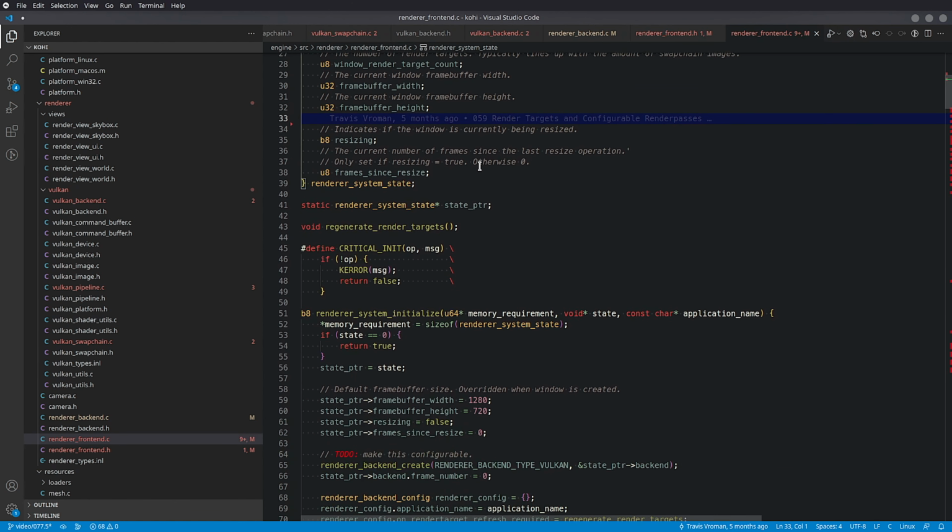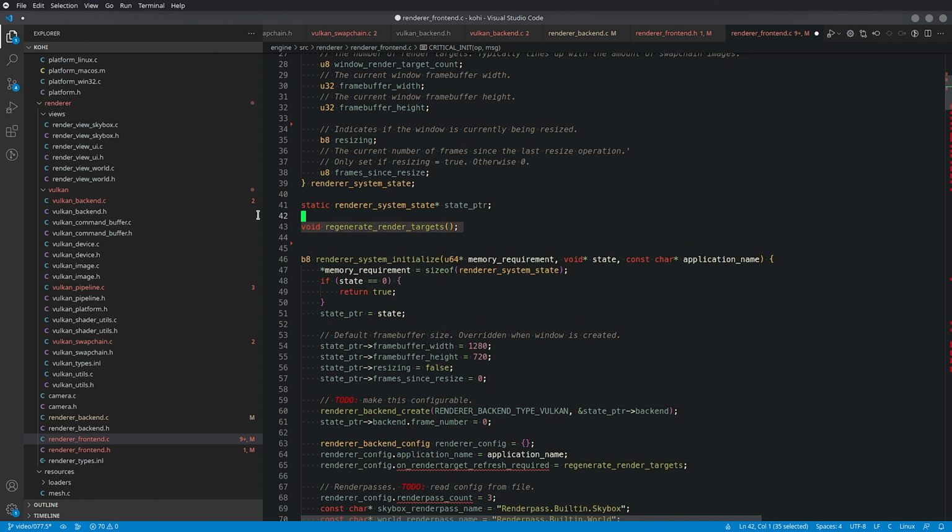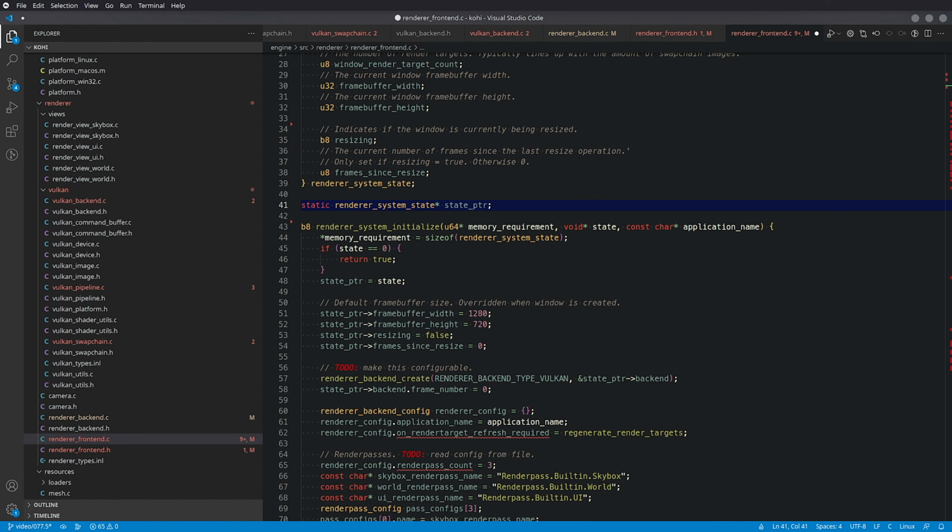And we're going to go ahead and get rid of this critical init because the stuff that uses it, for the most part right now, we're not going to have anymore. So I'm just going to get rid of it. Regenerate render targets is now no longer going to be the responsibility of the renderer front end. So we're going to get rid of that as well.